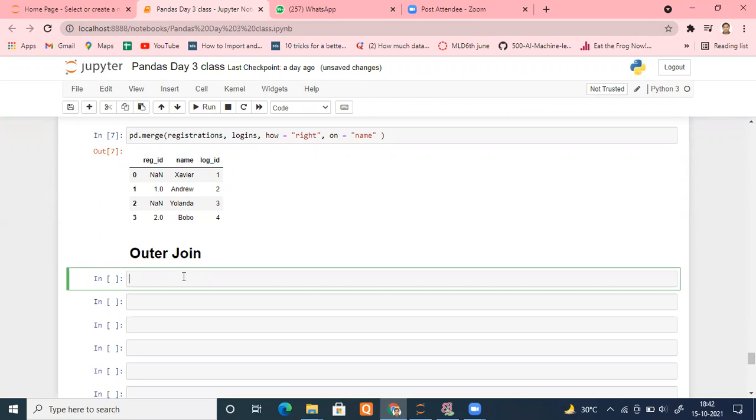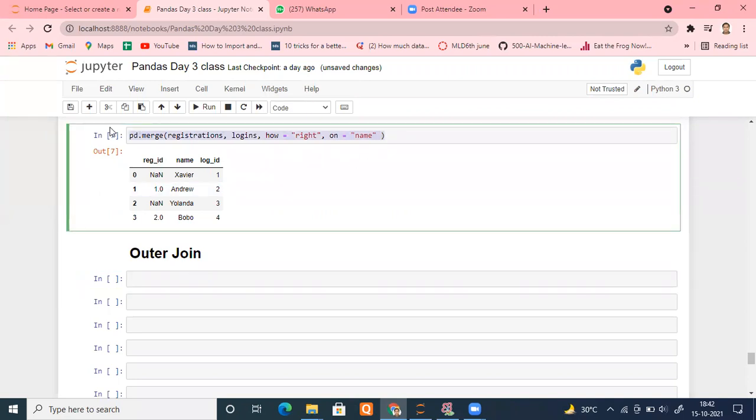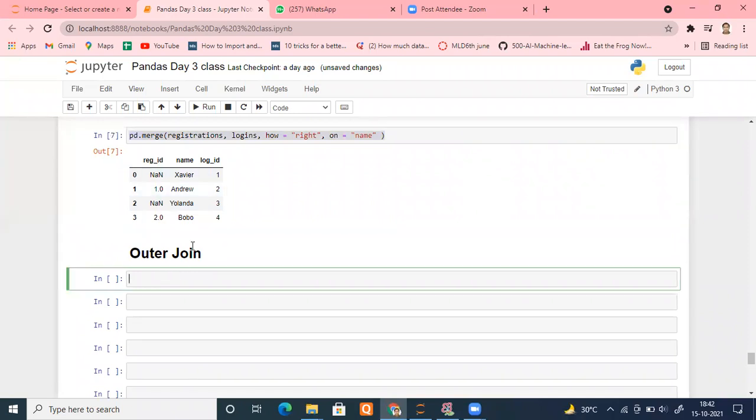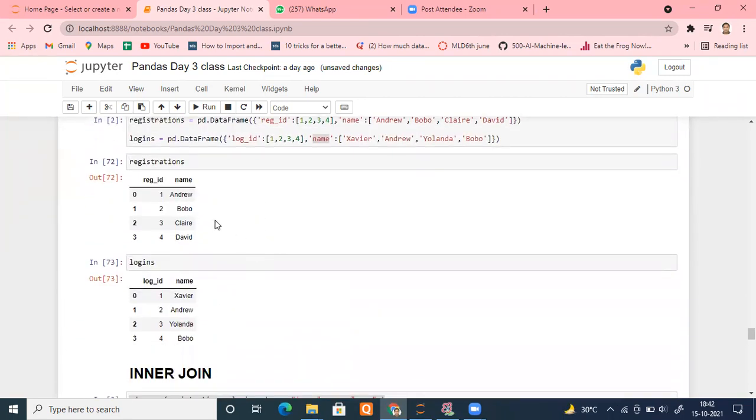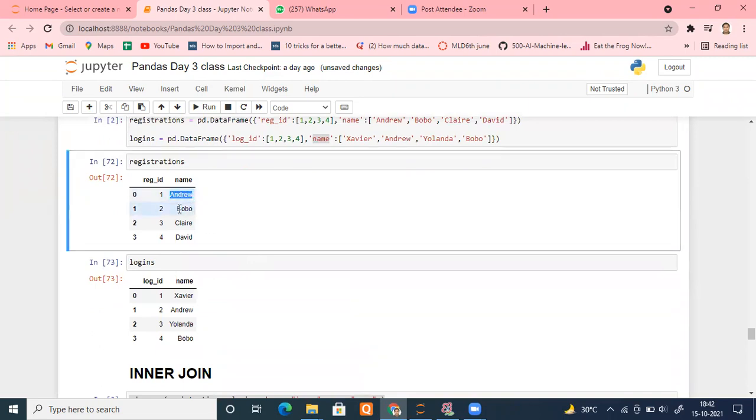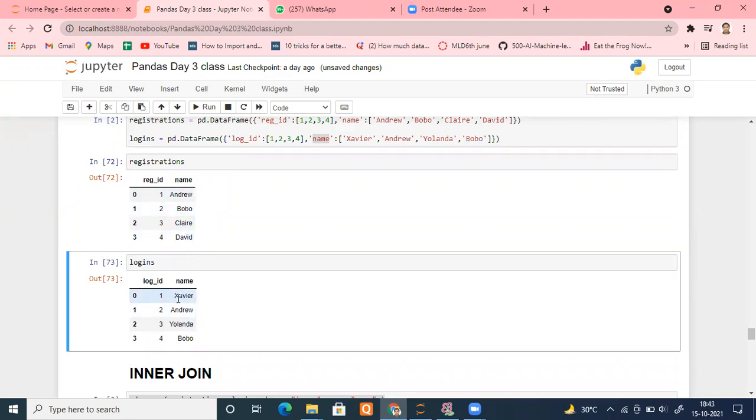Okay, so what is going to happen? I'm going to make a small change and you will understand automatically. It is going to take everything, just that names will not be repeated. For example, if we go to our table, Andrew, Bobo, Claire, David. If we do an outer join, 100% these four names are going to come. Besides that, all names which are not repeating here will also come. Xavier is not repeating, so Xavier will come in that result. Means 5 names will be there.